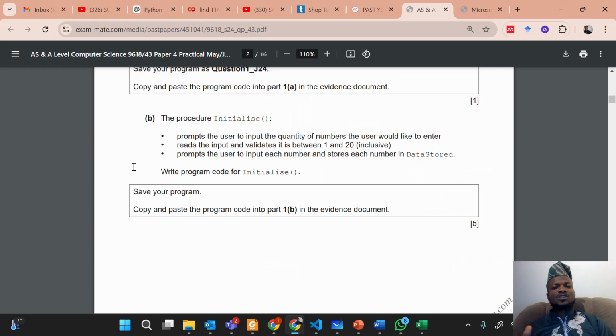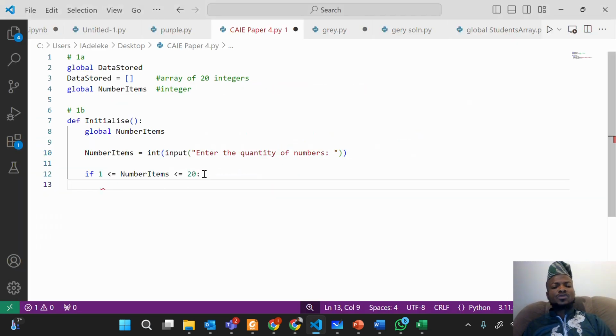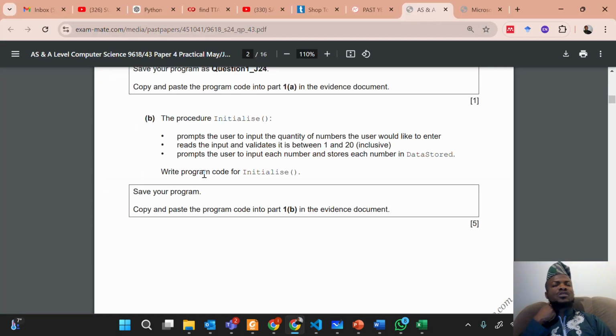So if it is between 1 and 20 and that has been validated, what do we do? We prompt the user to input each number. What does this number item do? Number item is the user telling the program that I want to enter this number of items. Maybe I want to enter 5 items, I want to enter 10 items. The quantity. Do you understand? So if the user says I want to enter 10, that means you need to ask the user 10 times to enter the number. That is, enter the first, second, third, fourth, fifth, up to 10 times.